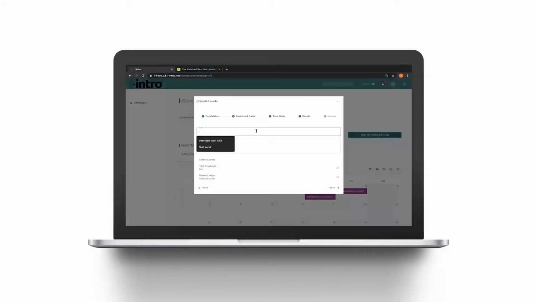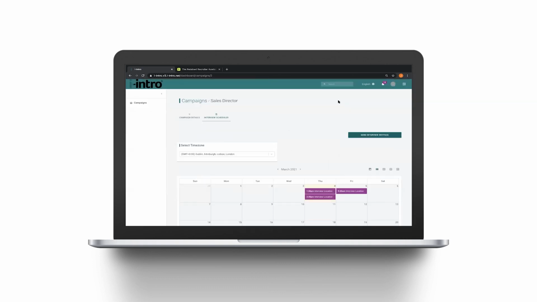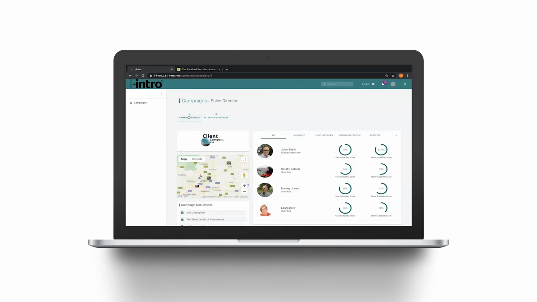Decide, interview with ATS, and meet at Hilton East Midlands Airport, and you can put Tom Franklin and Darren Ledger to meet up with those. Click on next, check that the interview slots are available. The candidates will now be sent an invitation to select from one of the time slots. The client will be notified, you as the employer will be notified, the recruiter is also notified, and that's really how we present this. You can come back into campaign details, but hopefully that'll supplement the view you've already had of the platform.